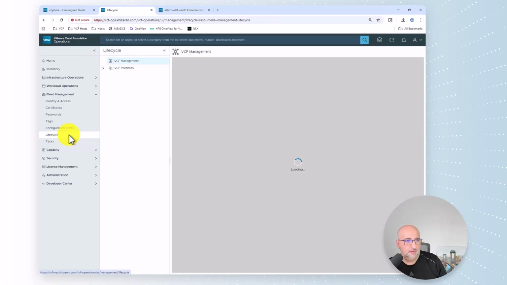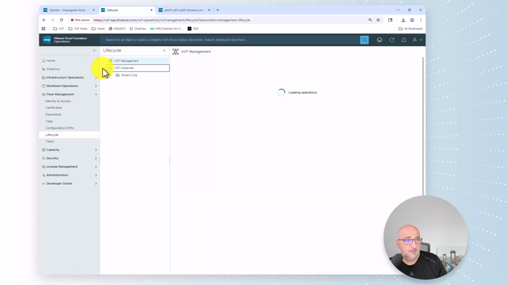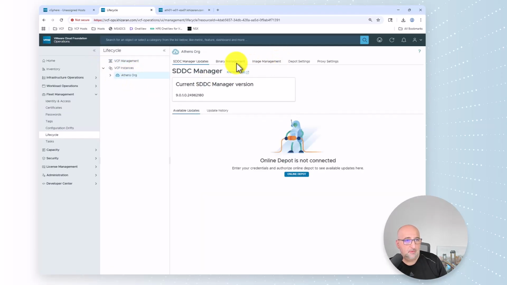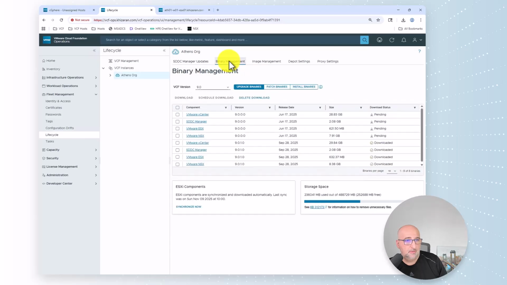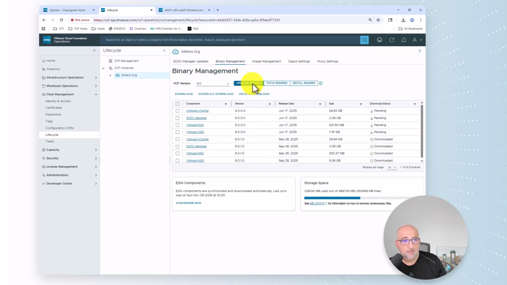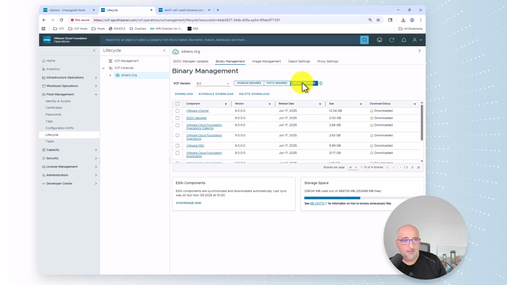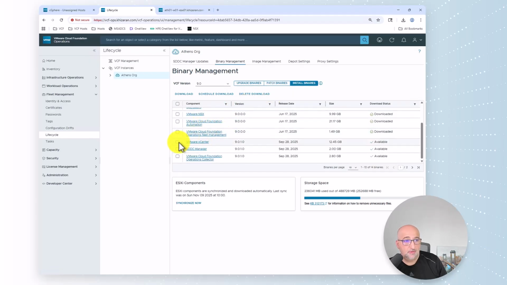So let's take a look in lifecycle here, and we'll check our management. So under VCF instance, let's go to binary management, and we have, it wouldn't be upgrade, it would be install binary. And let's look for, see if there's a 9.0.1, and there sure is. So what we'll have to do is select that image there, and we're just going to click download, wait for that download to complete, and then come back and restart that task. Hopefully it lets us continue fine, but we'll see.